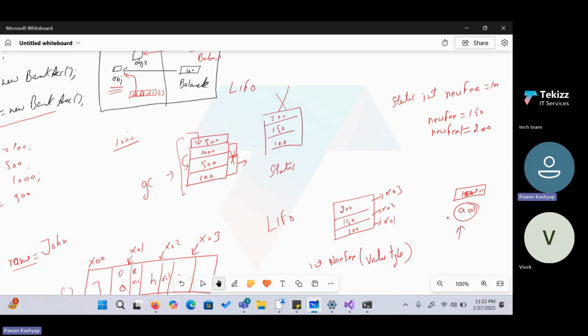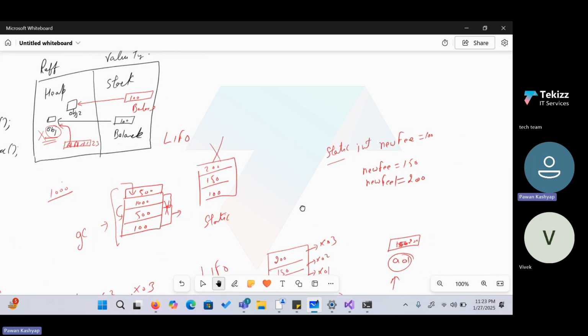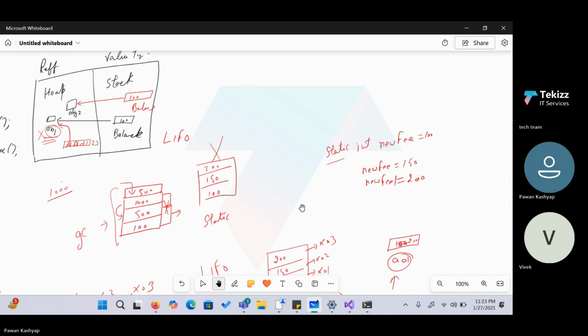This is one thing. And second, static is not associated with an object. In the heap memory, we see the stack is associated with the object, but a static variable is not associated with the object. It directly deals with the class name. Clear? Yeah. So this is the static concept.